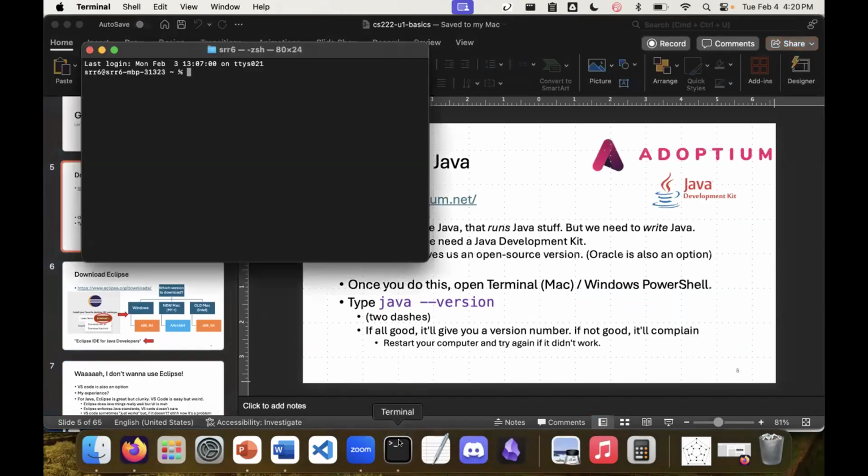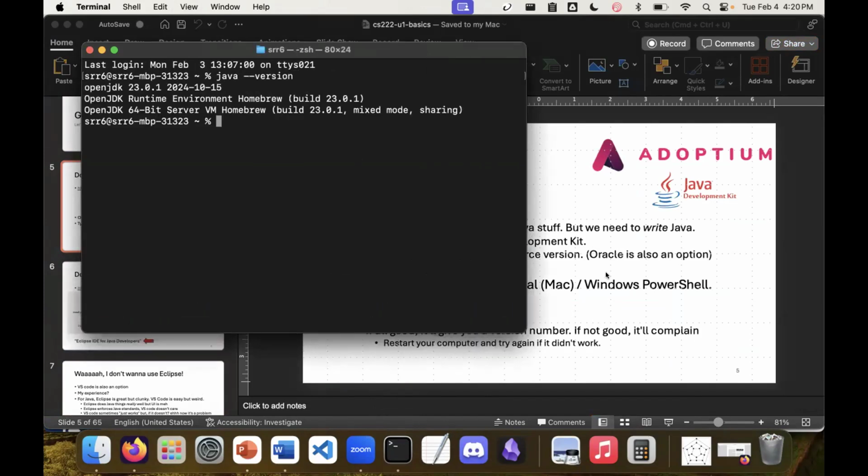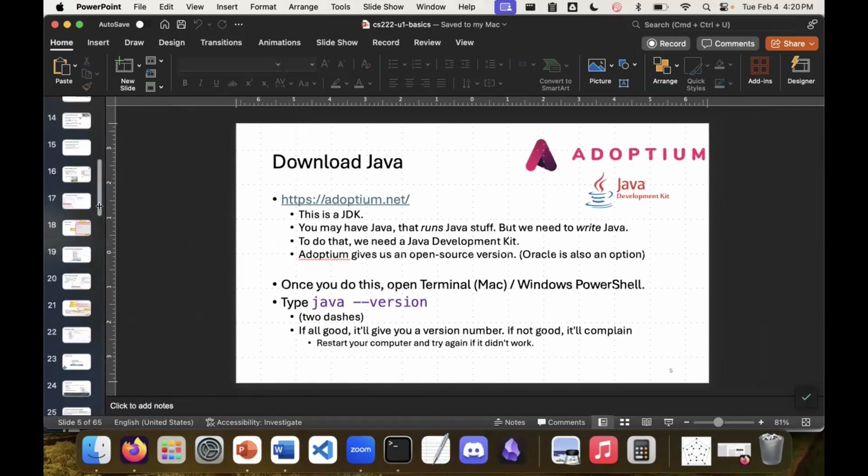One way to check if it's installed is to go to a terminal and then say java -version. So first go to the Adoptium website, download that, install it.